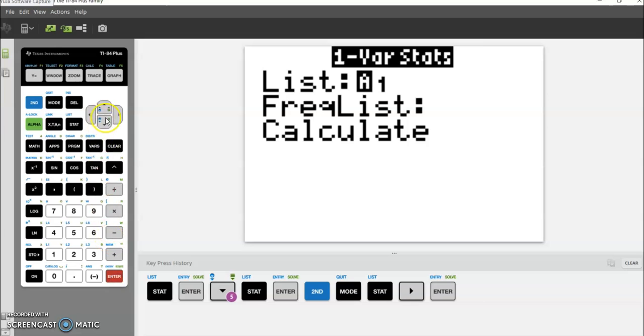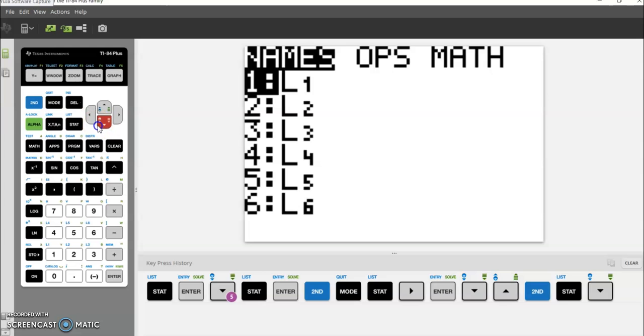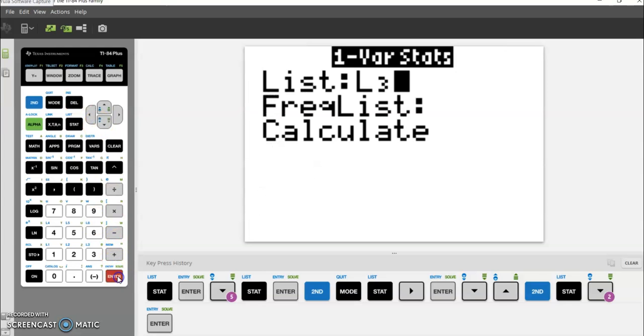Okay, then if you go back to Stat and you go over to Calc and you go to one variable statistics, I'm going to change this to list 3 because that's where I put the data. And then I'm going to go to calculate.